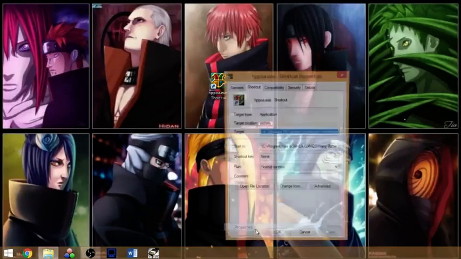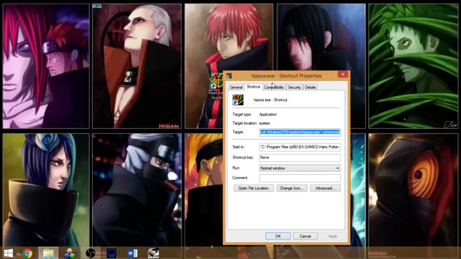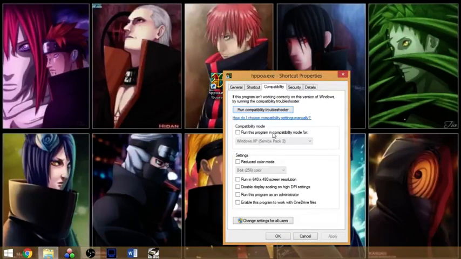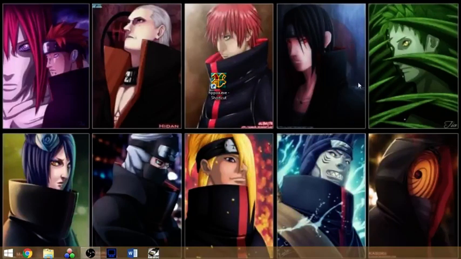If it's not loading properly, running in administrator and reduced color mode tends to break the first two games, so having those deselected may help.